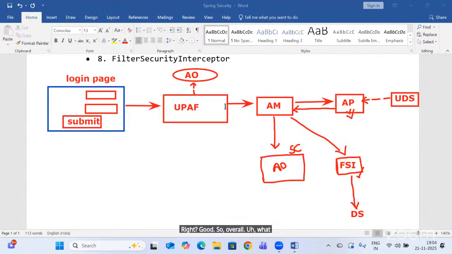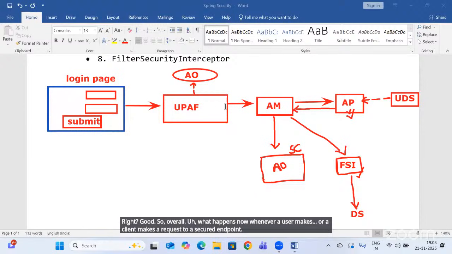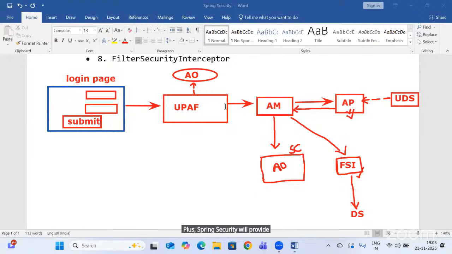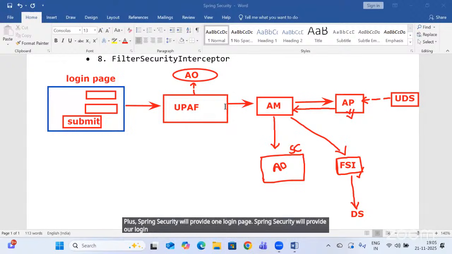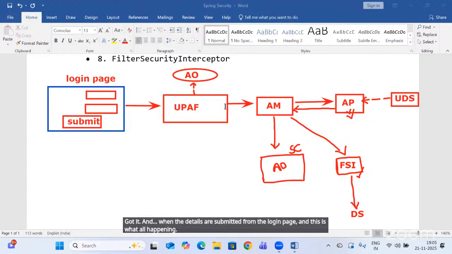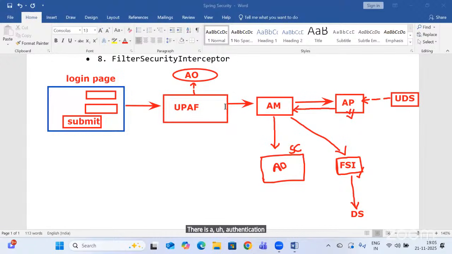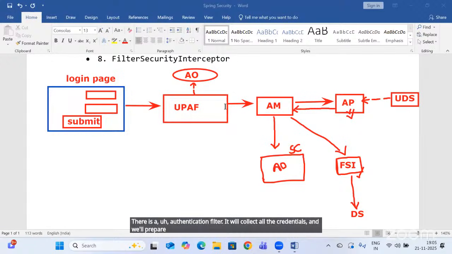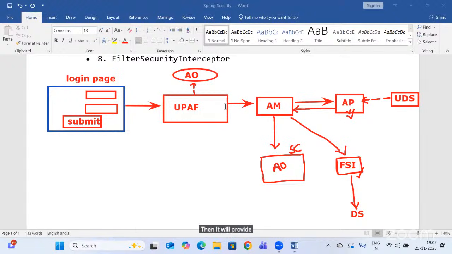Good. So overall, what happens whenever a client makes a request to a secured endpoint? First, Spring Security will provide one login page. And when the details are submitted from the login page, there is an authentication filter. It will collect all the credentials and prepare one authentication object. Then it will provide that to the authentication manager.